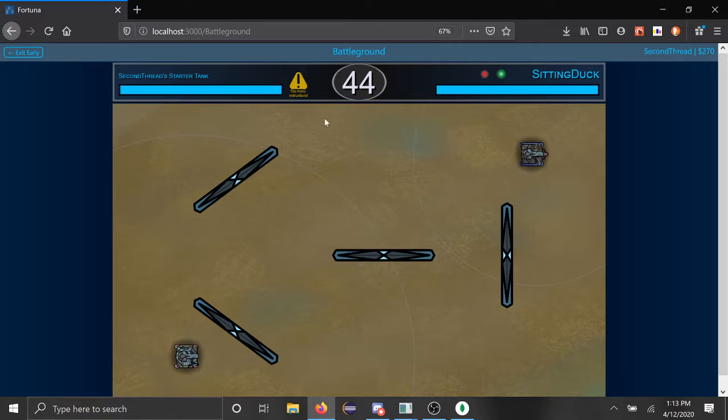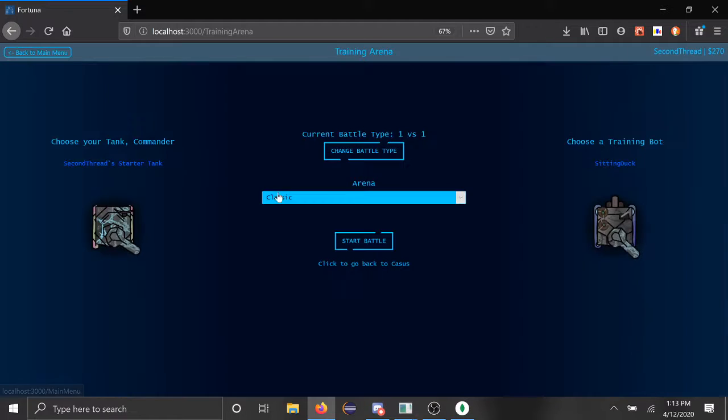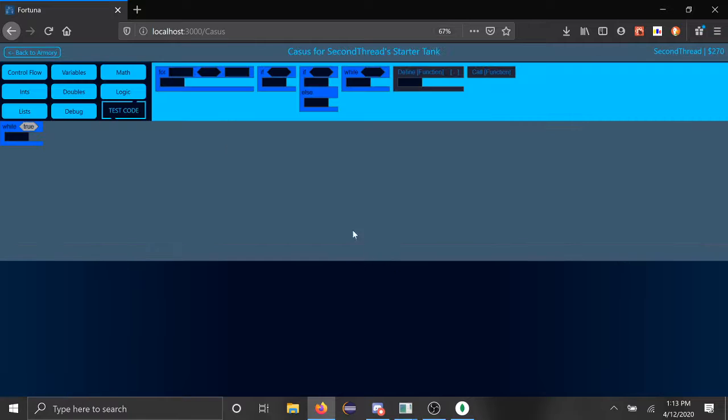You'll notice the game slows down a little bit, and that's because it's trying to help you do all your instructions. And I'm running this on a fairly slow laptop, so that's part of the reason why. If you notice it's running a little bit slower, it might be because one of your tanks is very demanding as far as the Casus code that it's running. Okay, so those are all of the control flow statements. These are very useful.